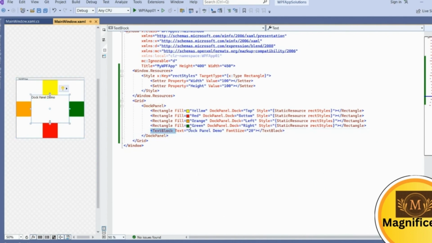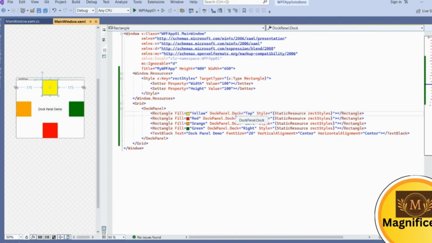And just to beautify it, we'll set the text block's vertical alignment to center and horizontal alignment to center, so it comes to the center. So let's see how we made this dock panel. We docked this yellow to the top side, this red to the bottom side, this orange to the left side, and green to the right side. So it arranges the child elements as per the dock property.